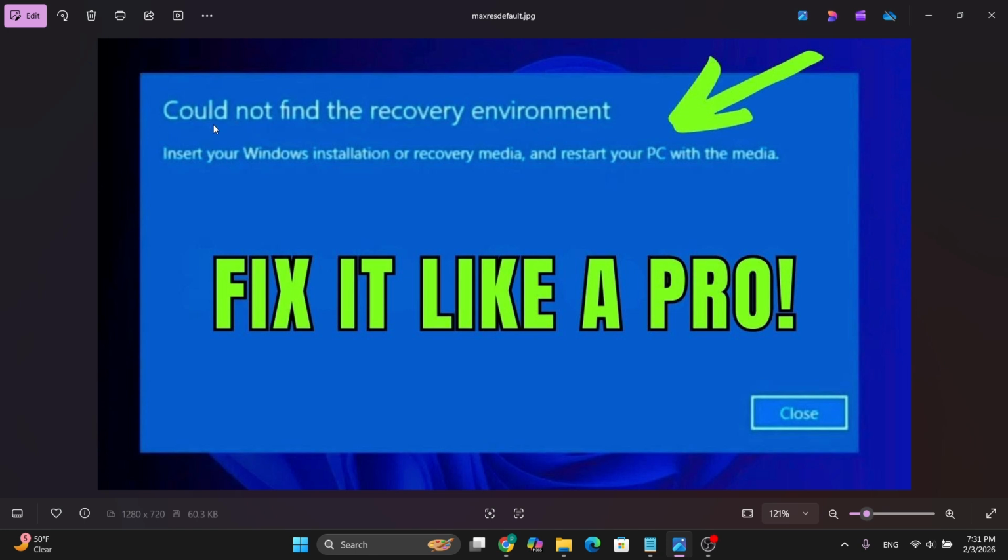Guys, if you are facing this issue while resetting your PC, then I am here to solve this issue.